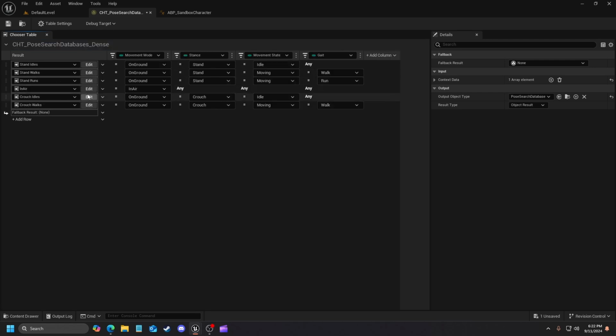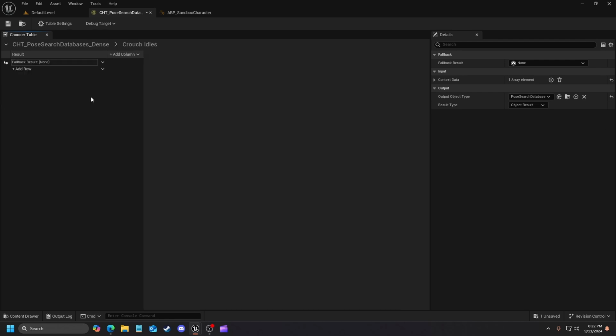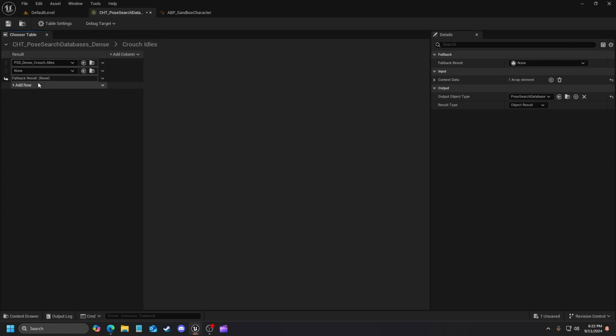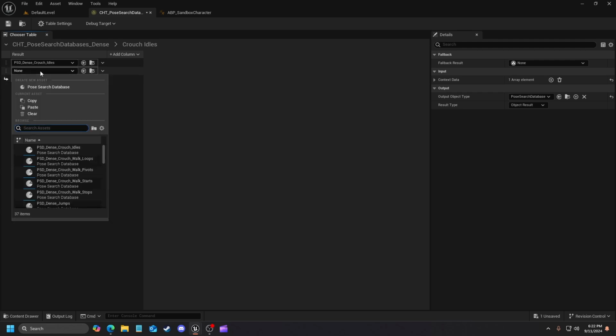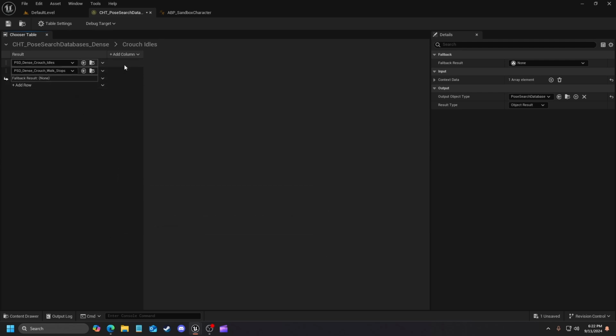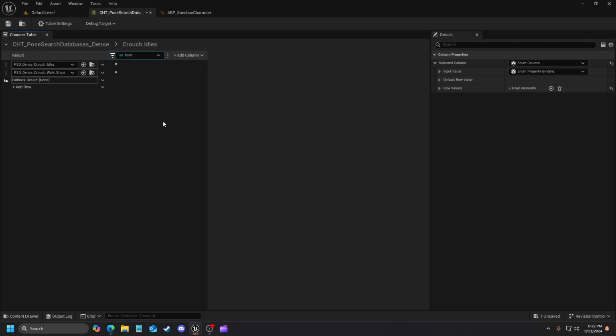So going back into it, what we're going to do now is edit this, and inside we're going to add 2 asset rows. From the first asset row, we're going to get the crouch idles, and in the second one, we're going to get the crouch walk stops. The first column we're going to do for our crouch idles is going to be an enum column, because we're going to be copying the stand idles and how they do it.